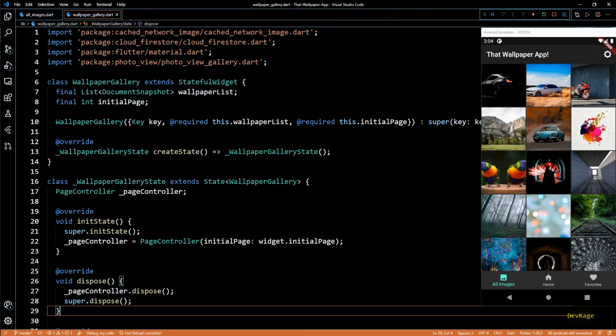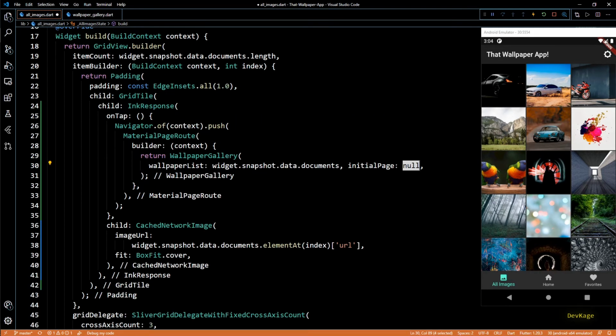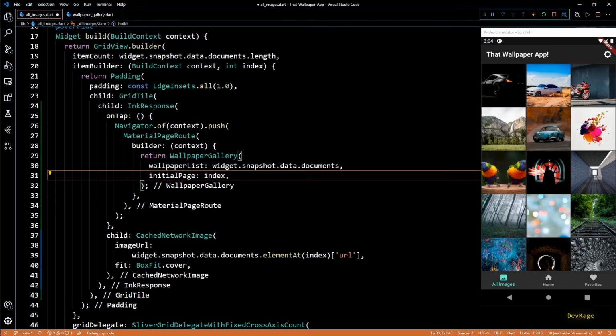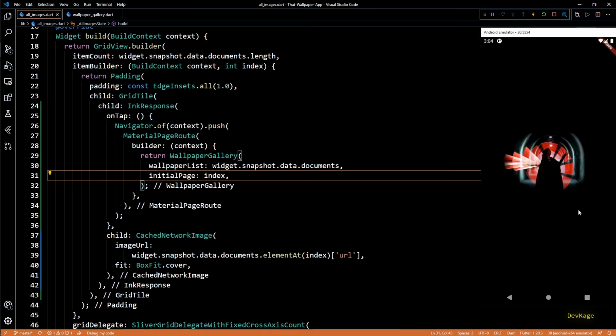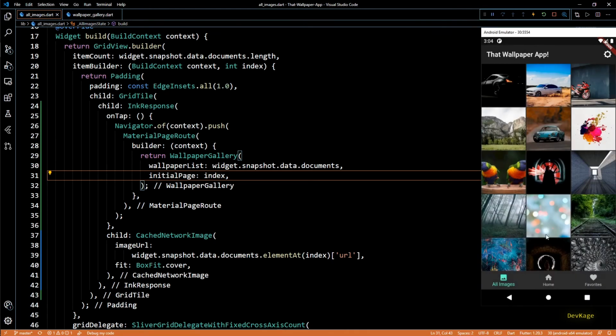Now let's go back to all images and add this new initial page property. And initial page in this case will be same as index of item builder. And now if I save this code and tap on any of the wallpaper, that wallpaper will be set as initial page for photo view gallery widget.